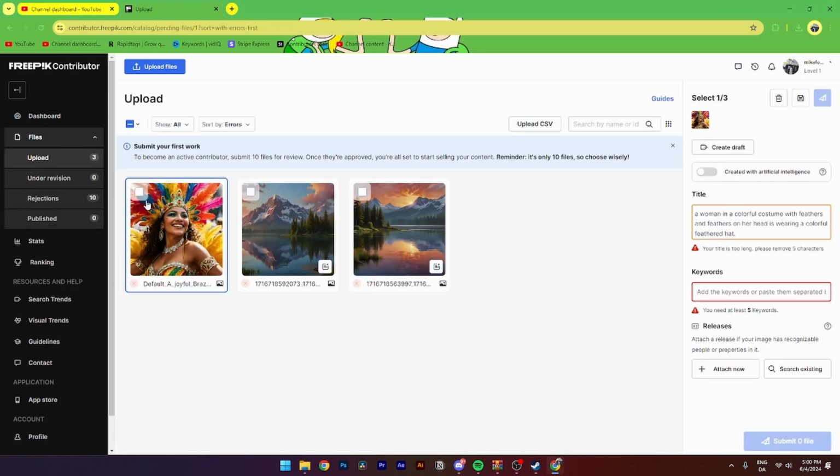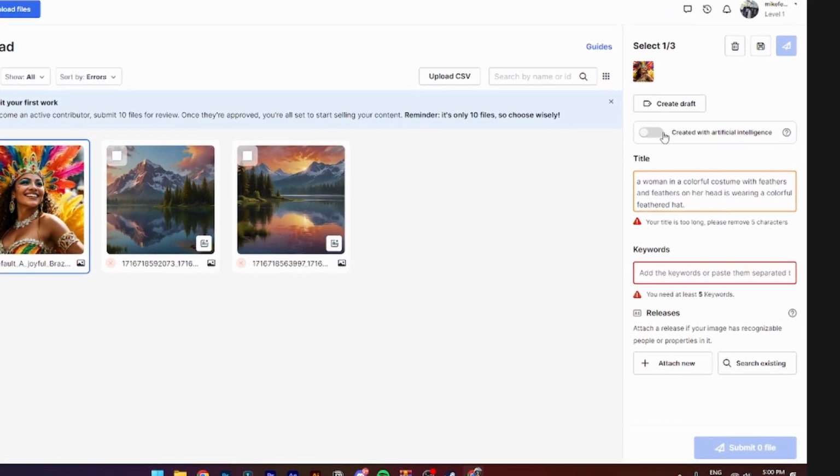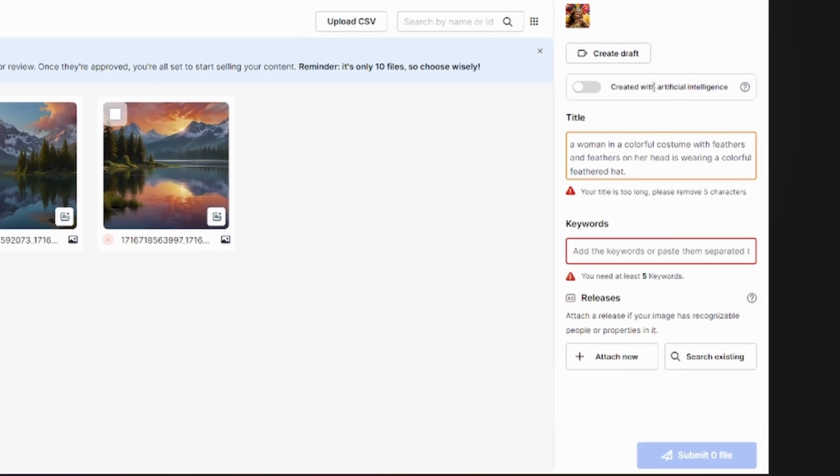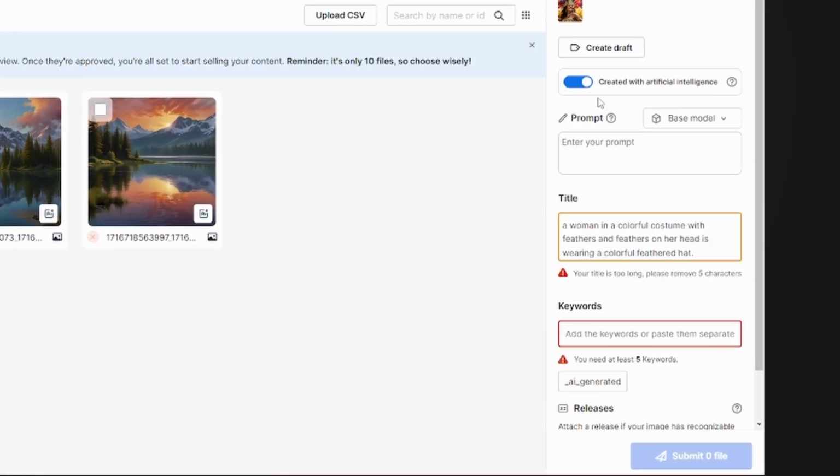And as you're going to see here, now you can click on it and you can select Created with Artificial Intelligence. And it's very important that you click that, or else your account will essentially get deleted. Then from here you can also select the prompts that you used and the base model if you want to use that. That is not obligatory to do.